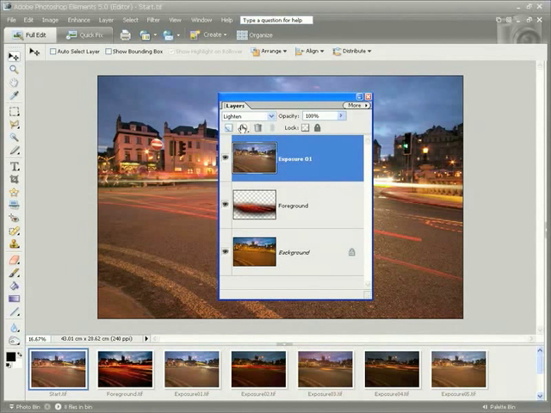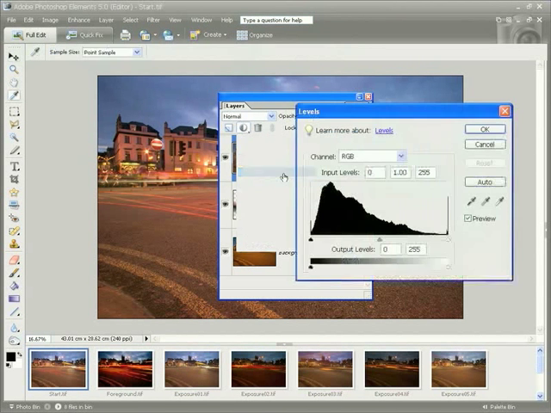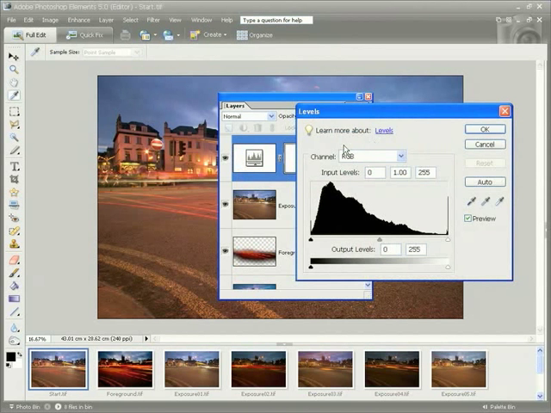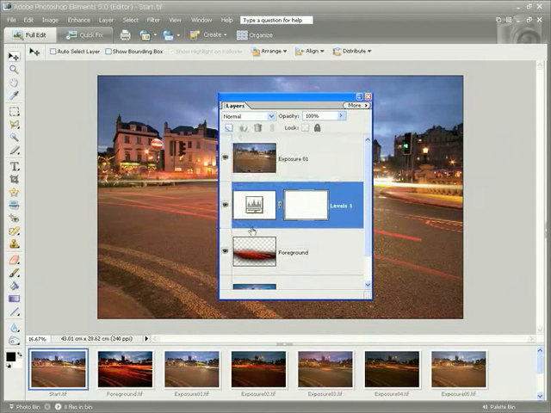Well, let's go to a new adjustment layer. Let's choose levels. Now we're not really worrying about using this adjustment layer to adjust the levels of the image. We're just going to click OK, in fact, and ignore it from now on. We're not changing levels, but what we'll do is drag it beneath the exposure layer.